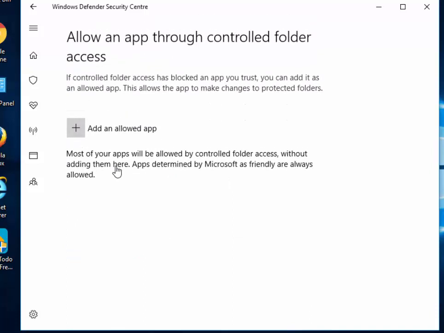Okay, and it says here most of your apps will be allowed by controlled folder access without adding them here. Apps determined by Microsoft as friendly are always allowed. So a lot of them should always be allowed and shouldn't cause a problem, but only if this controlled folder access causes a problem with one of your apps, you can manually add it. So I'm going to add this eSys2Do Backup Free. So I left click the plus next to add an allowed app.